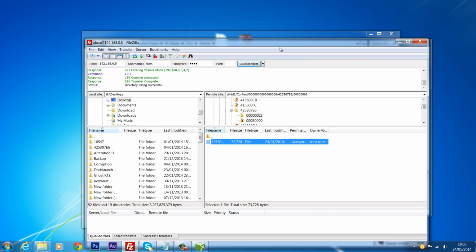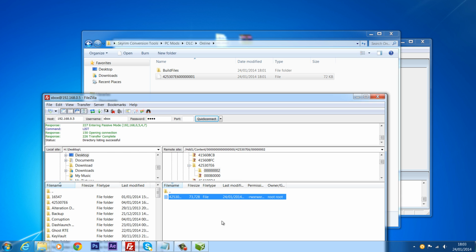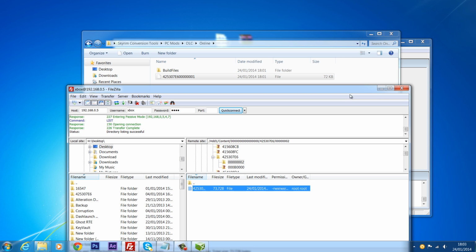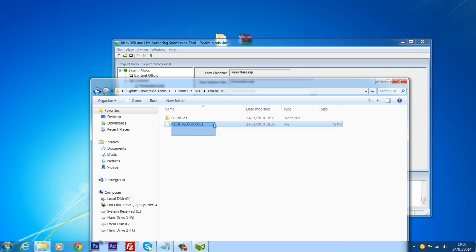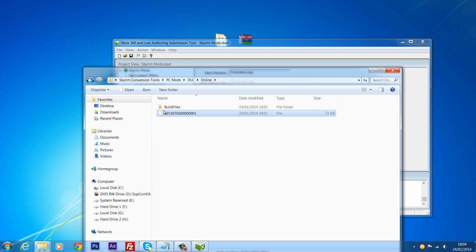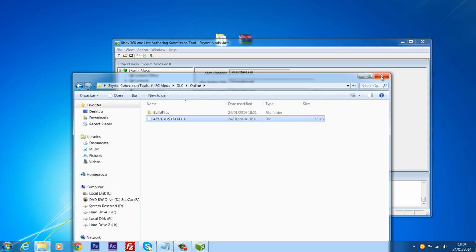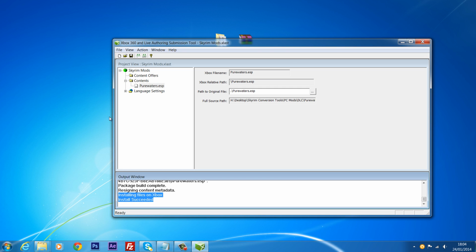But if it didn't put that in there for you, then you can copy the one from the computer and drag it in here, or copy it over using a USB stick, whichever works for you. But you need to make sure that file goes into the DLC folder for Skyrim, which is the folder with all zeros and then 2 at the end. So that is that. Now all we have to do is load up the mod.